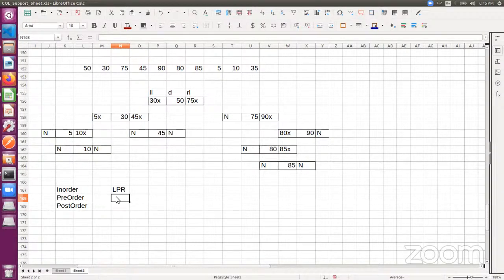In pre-order, you just change the order. First you print, then go to the left, and then go to the right. In post-order, do the reverse: first go to the left, then right, and then you print the data. So just remember this rule. Now we'll apply this rule for in-order, pre-order, and post-order. First for in-order, it is left, print, and right, for each and every node.